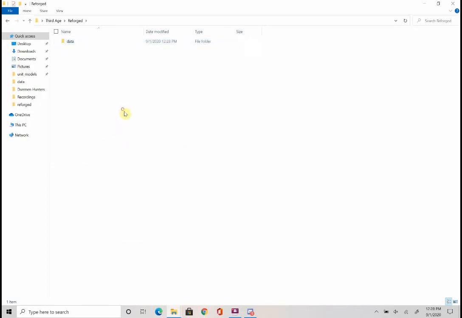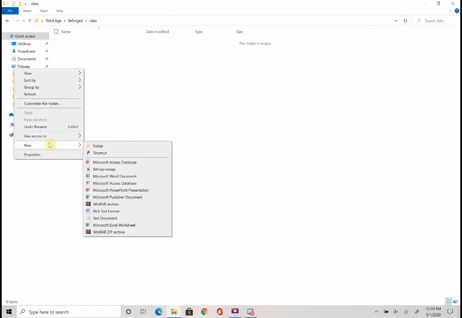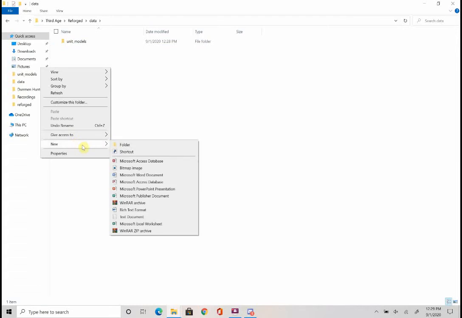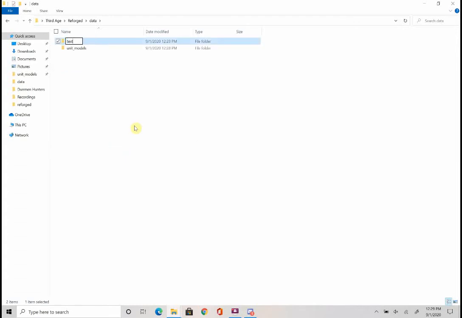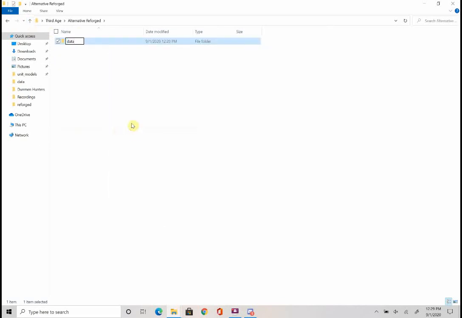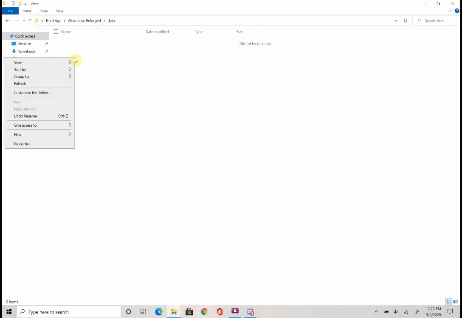Data, and then you're going to want to create two folders in Data. You're going to want to create one called unit_models and another one called text. Okay. And you're going to want to do this for Alternative Reforged as well. Same thing. So data, and we're going to go into data.